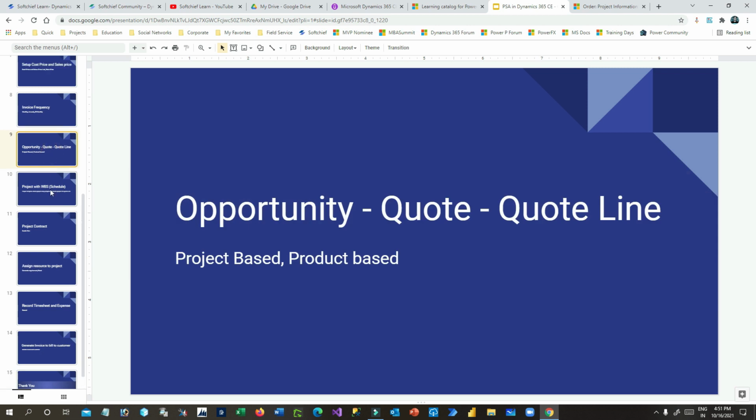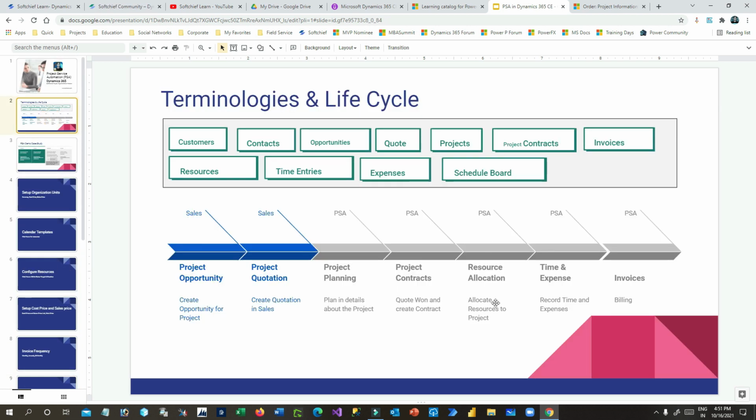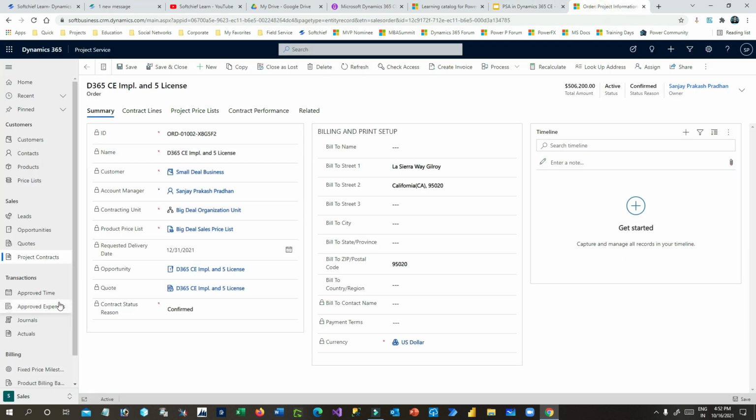I hope you understand the whole life cycle of this project service automation: how it starts with project opportunity, how project quotation works, how project planning works, how to create project contracts, resource allocation, time and expense. Yes, time and expense I have not told you. How to track time and expense?